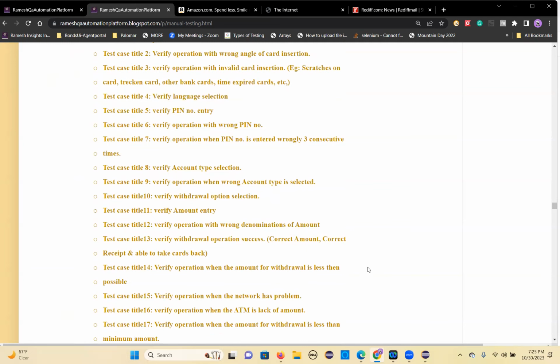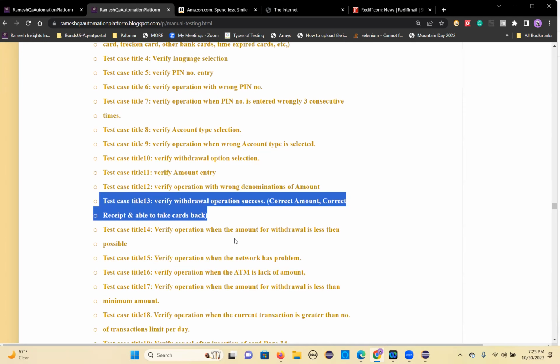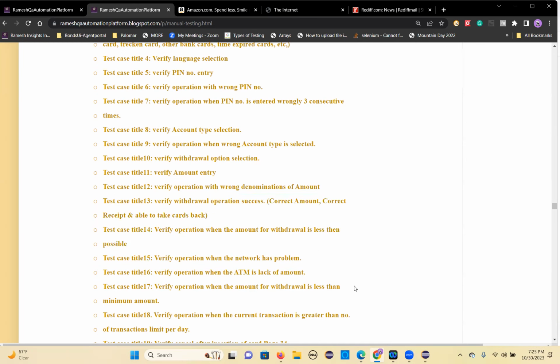Denominations, when the withdrawal operation succeeds: the correct amount, the correct password, the correct receipt, and being able to take the card back. All these are withdrawal success. Verify the operation when the account amount for withdrawal is less than the possible. So that is a negative case.